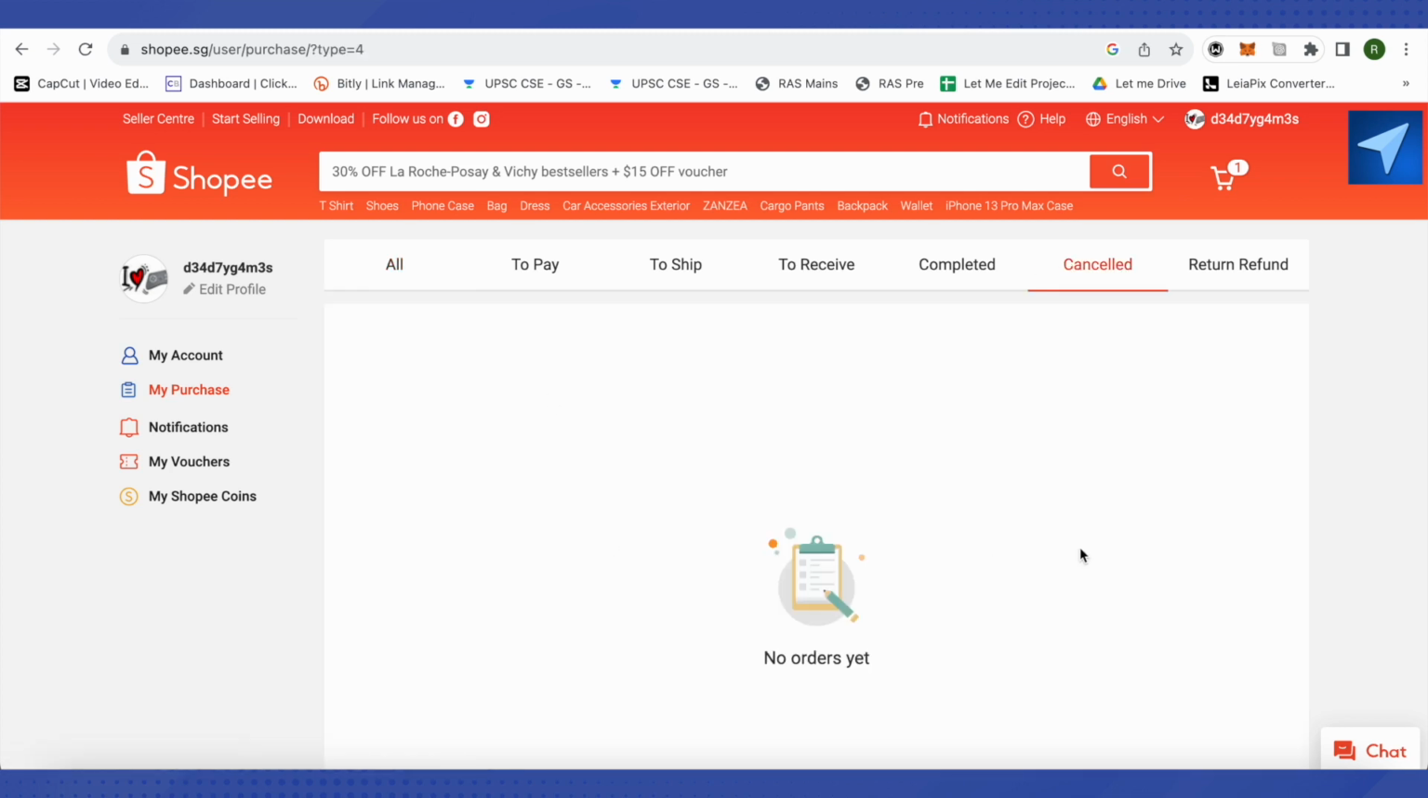And after that, you will be able to see that all the cancelled orders will appear on this option of cancelled. And this way, you would be able to cancel order on Shopee.